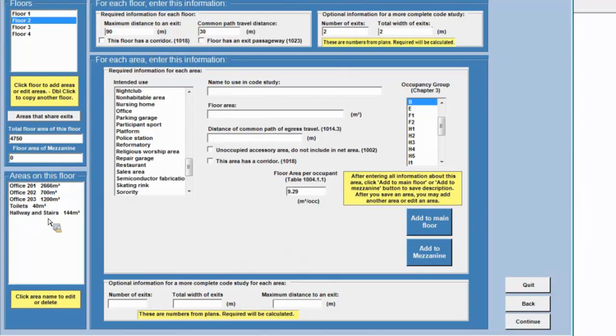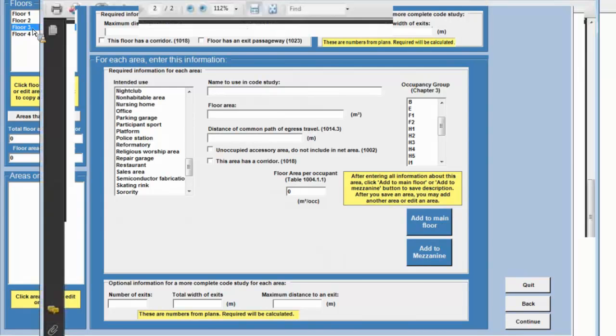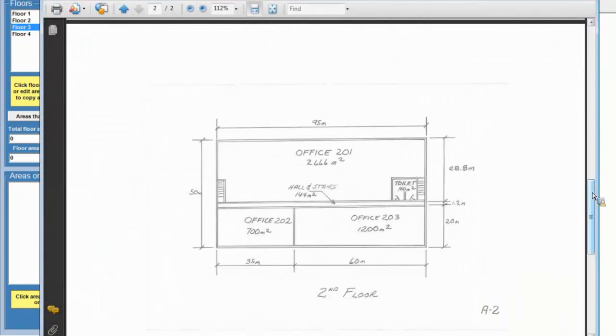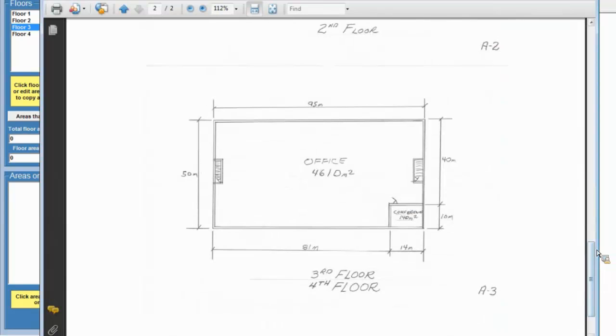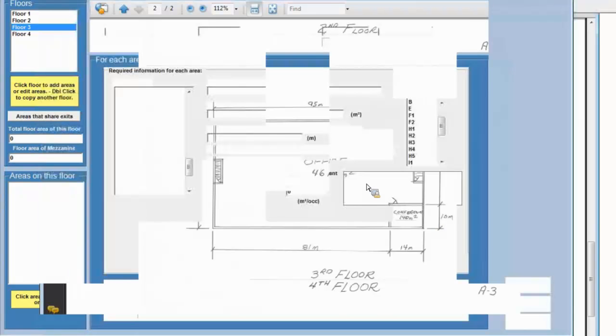And you can see here's the total for the floor, and here's all of our areas on the floor. We look at our plans, we say we're good, we got it all covered. So we're ready to go to floor 3. On floor 3, we have a conference room and an office. Actually, 3rd and 4th floors are identical. So we have 2 areas on this floor.